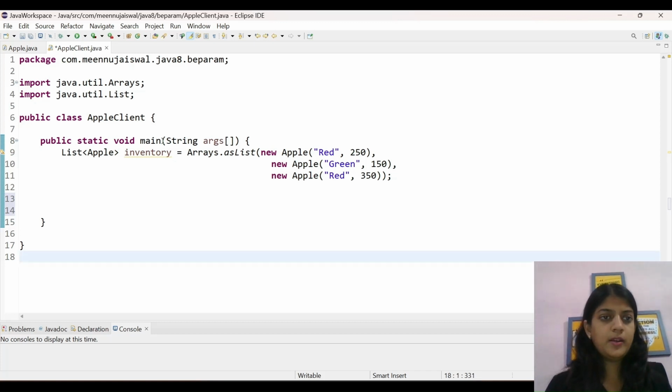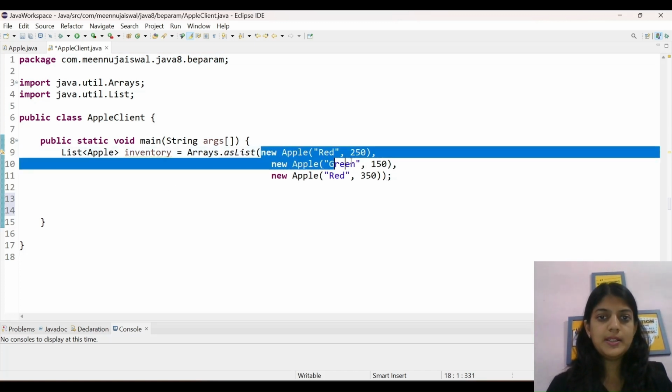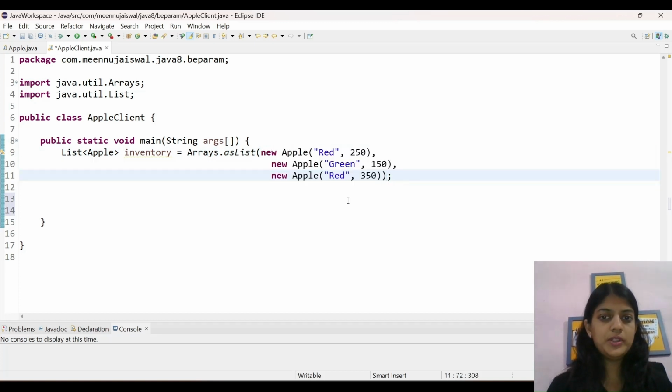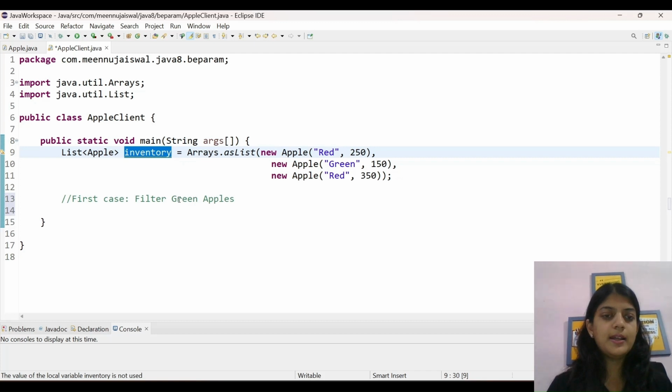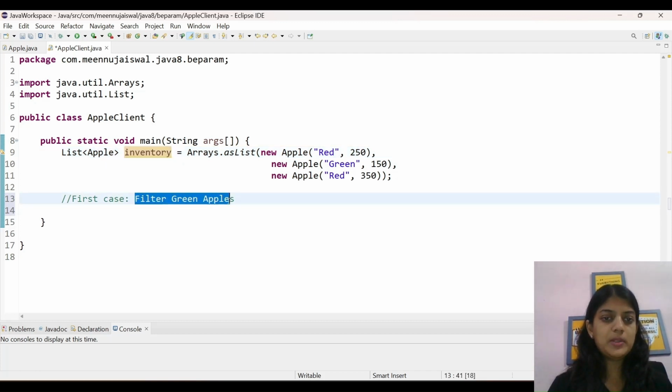This is the AppleClient, and here we have some list of apples, some pre-filled data, and we are going to use this inventory for understanding our example. Consider the first case. We have to filter this inventory list of apples by green apples. We want only green apples. Suppose now you got this requirement wherein you have to write some filter function which will filter out just the green apples. So how would we do that?